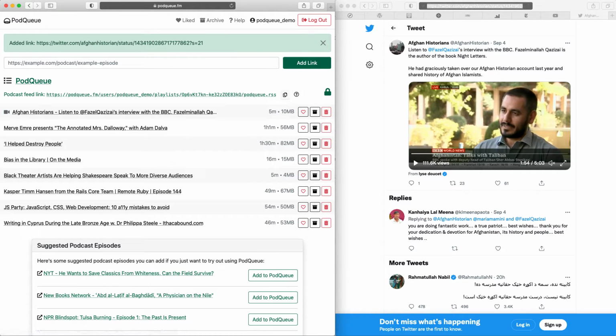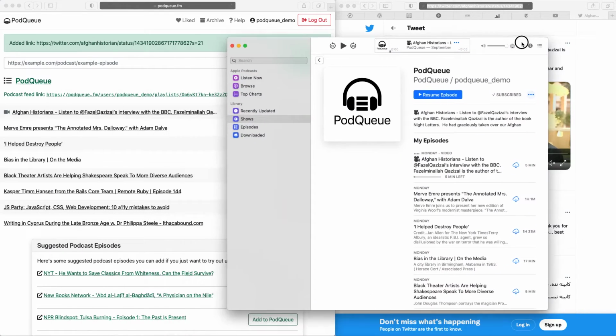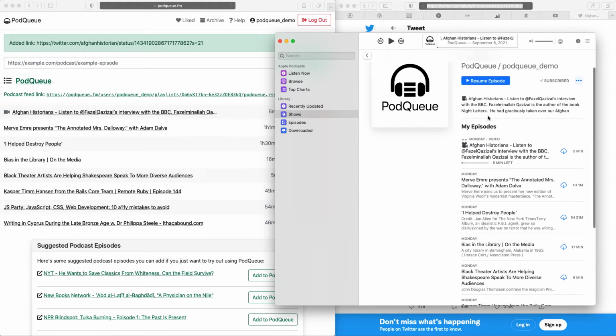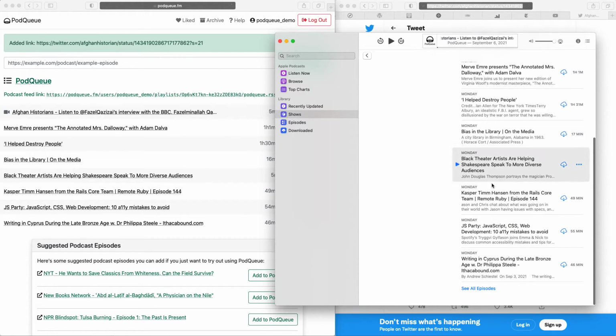So we just save those links in our PodQueue, and it extracts the audio, and we've got the standard RSS feed that we can subscribe to in our podcast client here. So I've already subscribed, and we can see we've got the same episodes here already generated in the feed for us from those links that we just added.